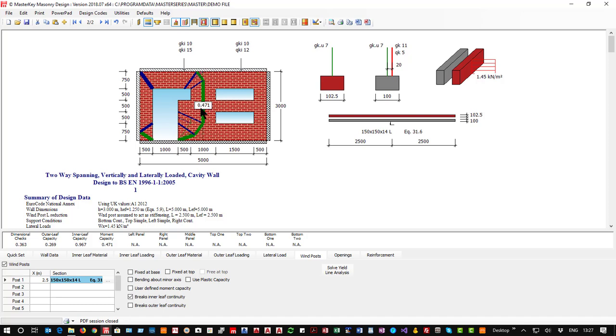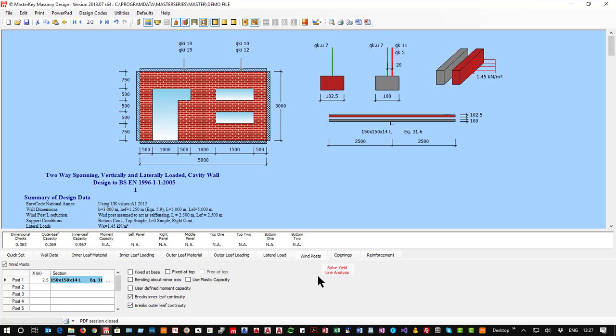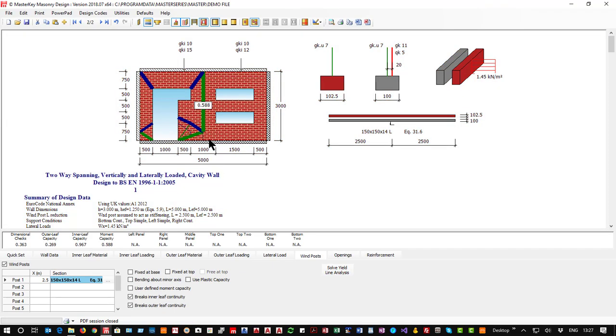Now you wonder, why are we still getting this? Because the outer leaf is still continuous. So we do have a degree of moment fixity here, but only in the one of the two leaves. Naturally, if I was to say both leaves, for whatever mad reason, break continuity, we shouldn't get much. We get a totally different way of working of the solution.